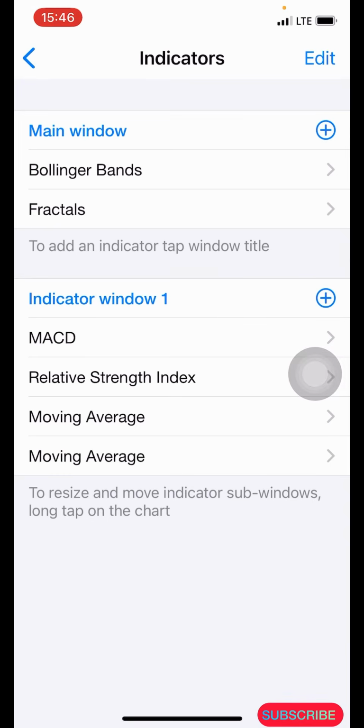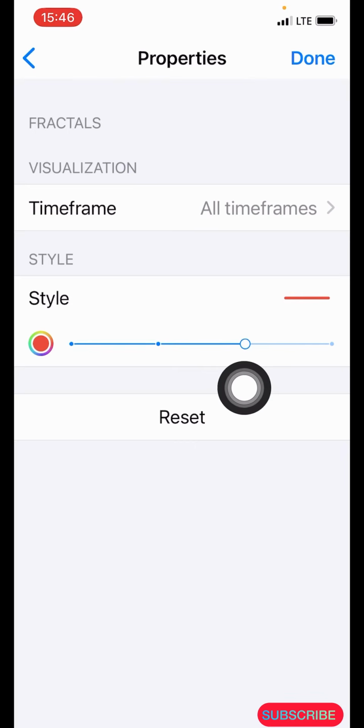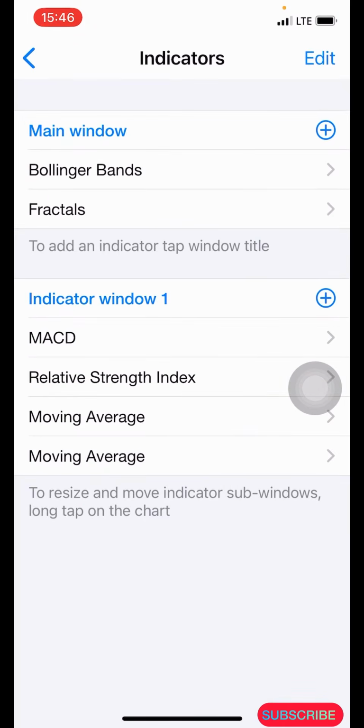The next indicator we have here is the fractal. All right, so this is just the settings for the fractal. Okay, you can use the default setting and then you can change the color to any color of your choice. Okay, after that, you click on done. Now the next indicator we have here is the MACD.